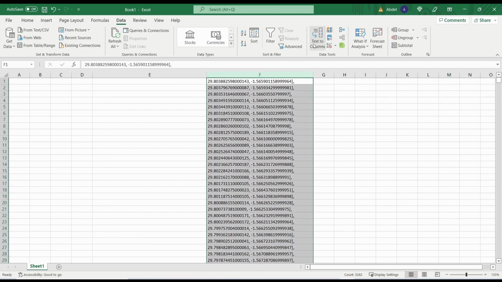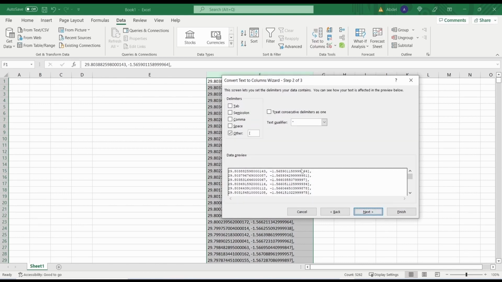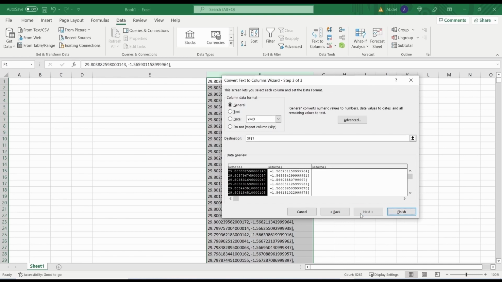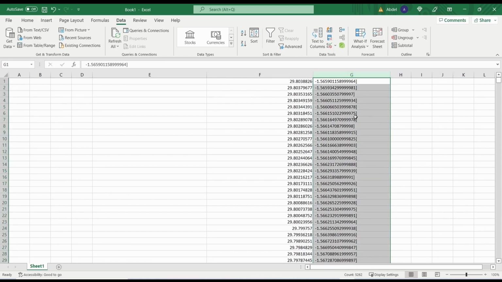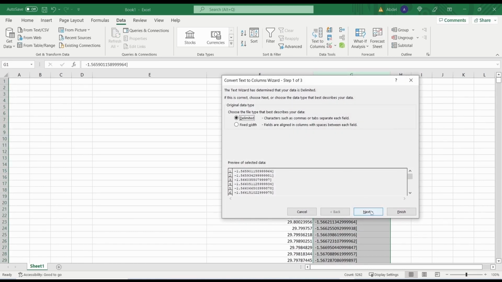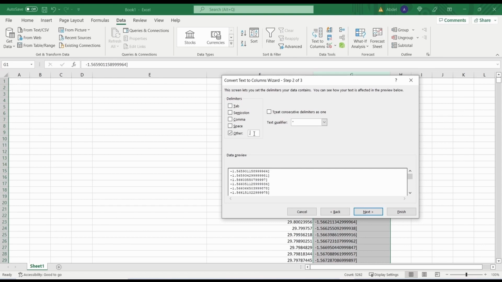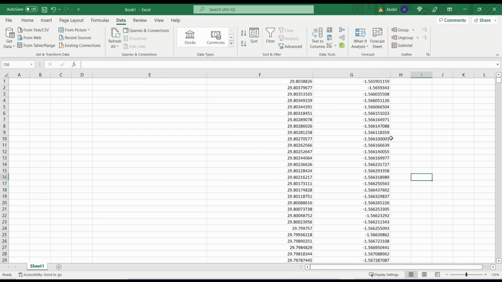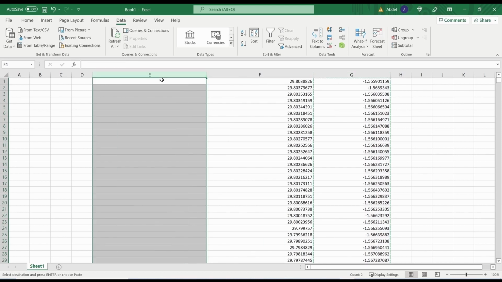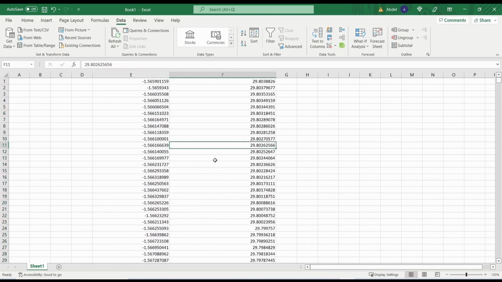So we are going to do the same thing. This time we are going to separate it with the comma. Finish. All right. Let's do this one. Text to columns. And this time it's going to be the right square bracket. And then finish. Good. Now we can take this column and paste it right here. Awesome.